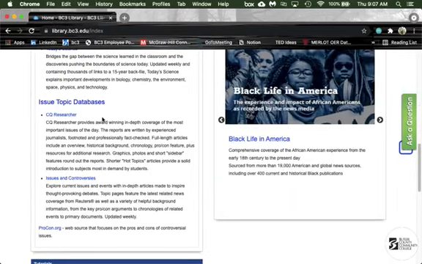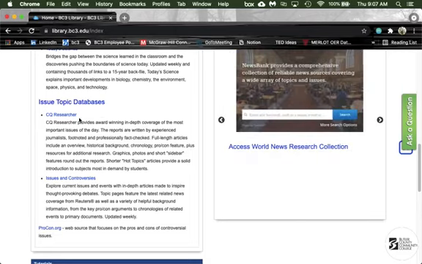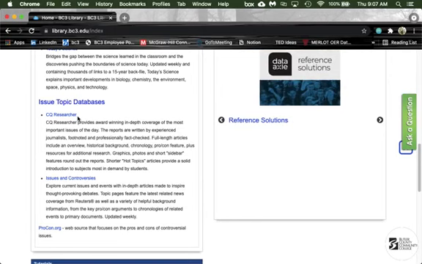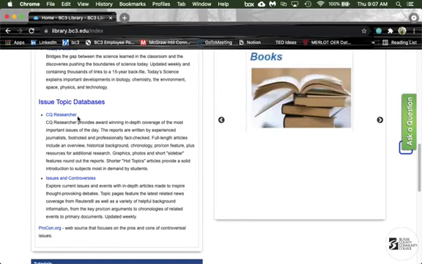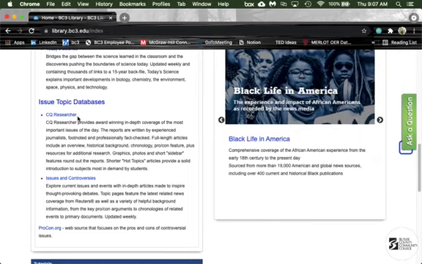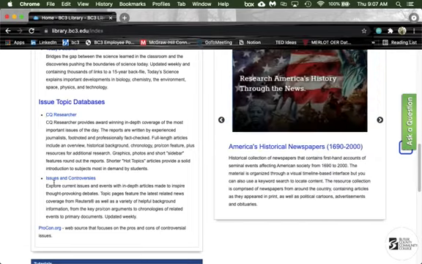This is for whenever you have a more narrowed down focus and you want to see both sides of the situation. This is especially helpful whenever you're writing your persuasive essay, because you need to find resources that support your stance as well as resources that support your counter stance, so the counter argument. So let's go ahead and take a look first at CQ Researcher.